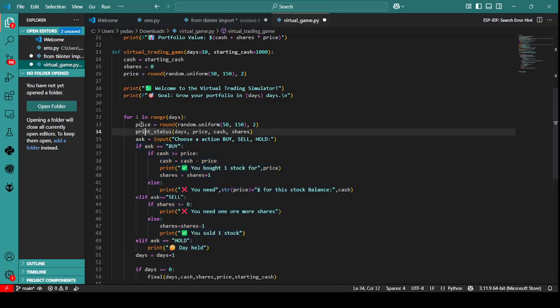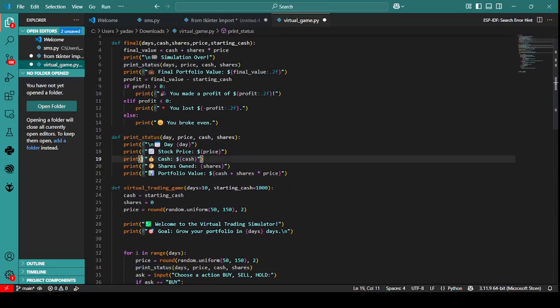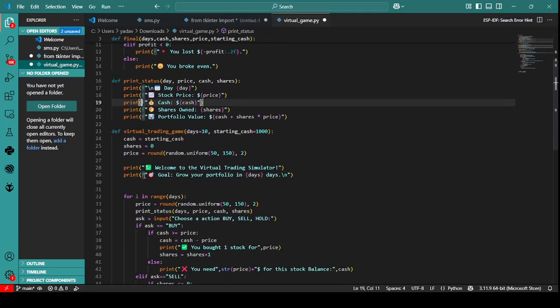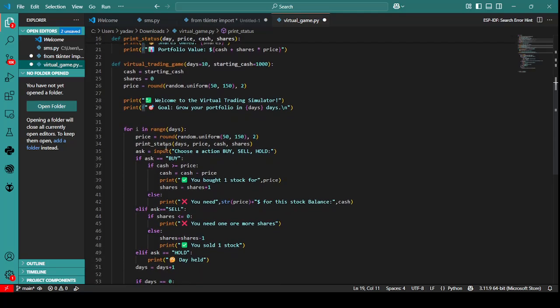But here, for i in range, the days, you should do the loop. So price equals this. It's the same thing as that. And then the print status, so this is what it is. It takes the day, the price, the cash, and the shares, and it prints it in a nice way. And then it does this.